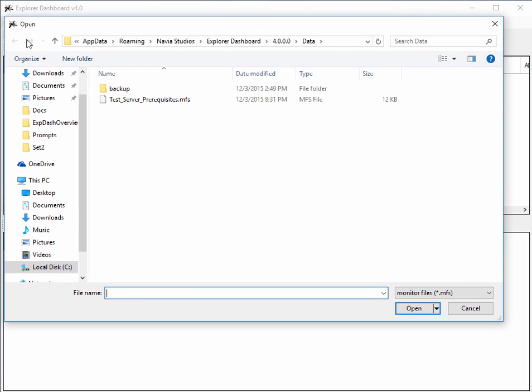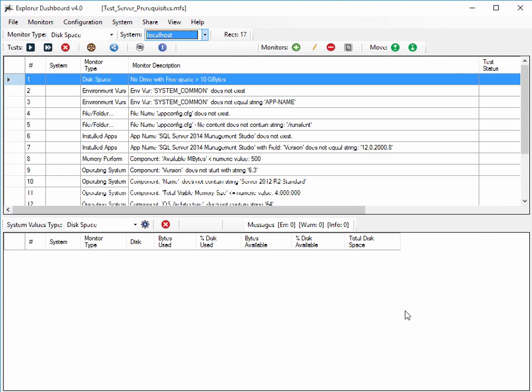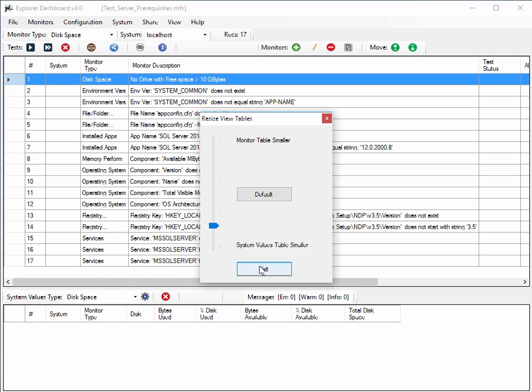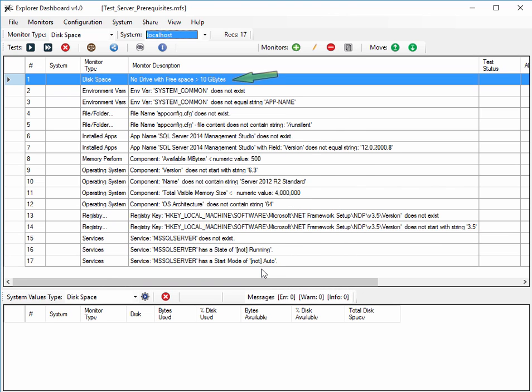Let's take a look at a sample monitor file that verifies whether a server meets our requirement specifications. Since we need at least one drive with more than 10 GB of free space, line 1 is set to raise an alarm if no drives have more than 10 GB of free space. Lines 2 and 3 need to verify that system_common exists and equals app-name.